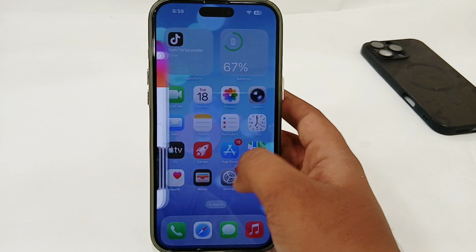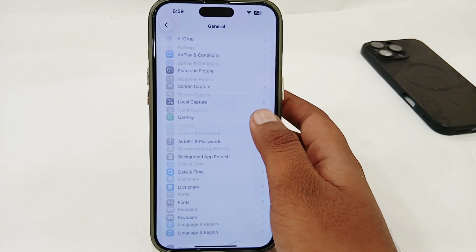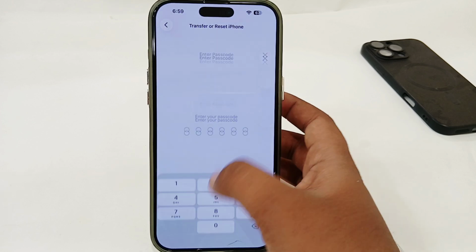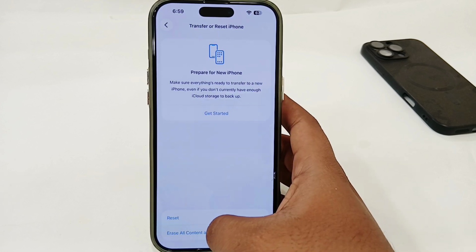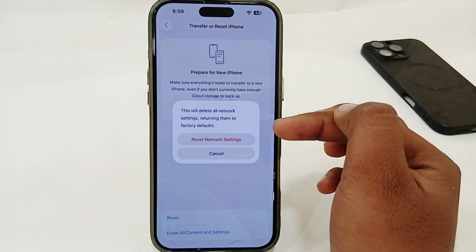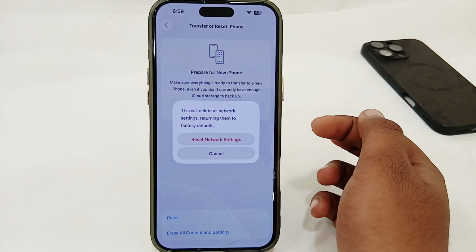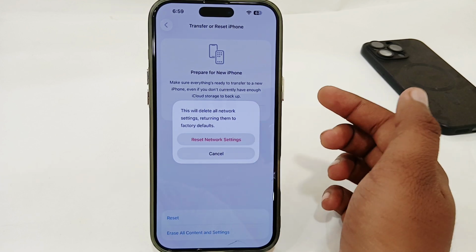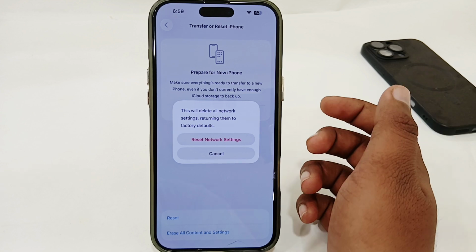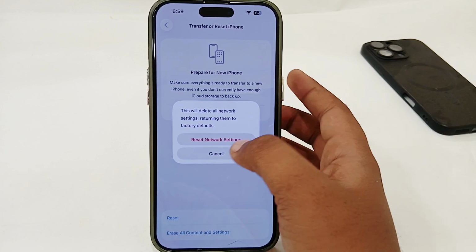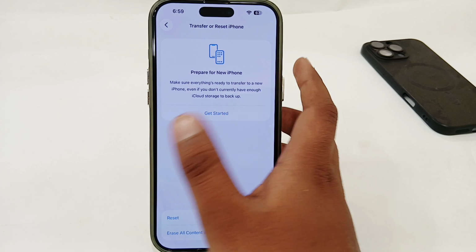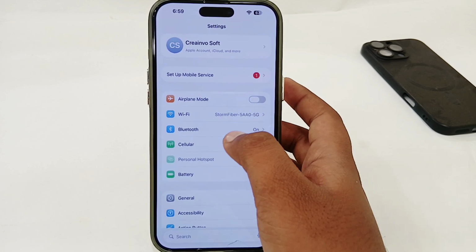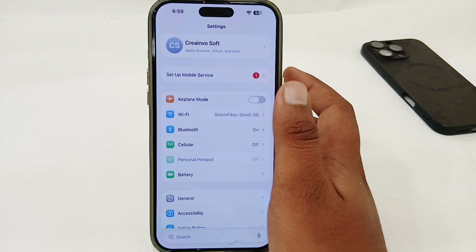And here, go to general, go to transfer or reset iPhone, select reset network settings, enter your passcode, and then select reset network settings from the confirmation pop-up message. It will reset all of your network settings, including your Wi-Fi, Bluetooth, cellular data, hotspot, and also your AirDrop. It will reset just the network settings. It will not lead to any loss of data. So you can really try this fix, and after doing that, your issue will be fixed if it's just a network issue.